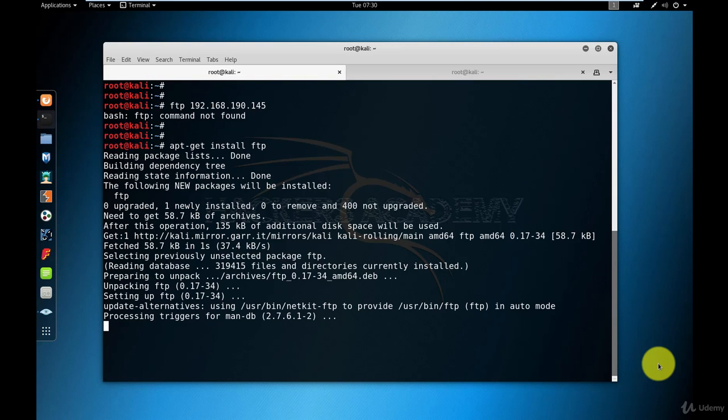Now that my FTP client is installed, I can try to connect to it using the ftp command. And I do ftp and the IP address. The first thing that I'd like you to notice here is the version of the FTP server returned. The name and the version actually. So the name is vsFTPd and the version is 2.3.4. And I'm getting prompted to log in using a username.